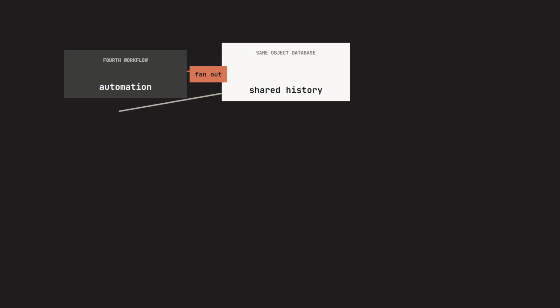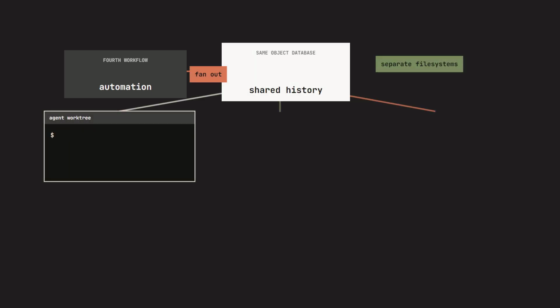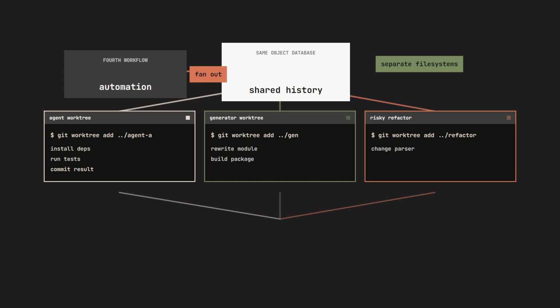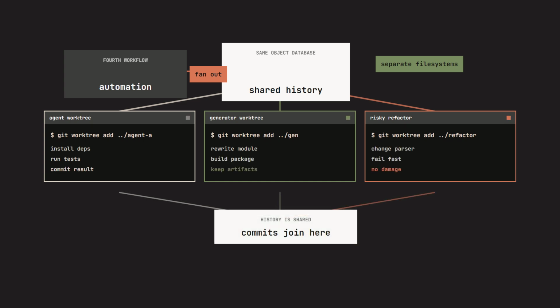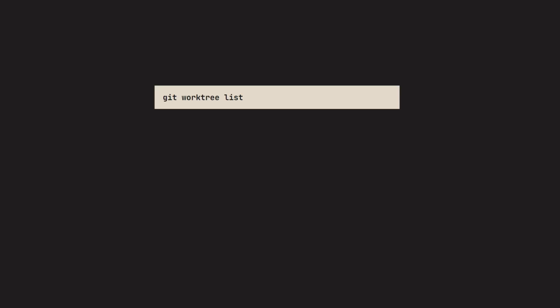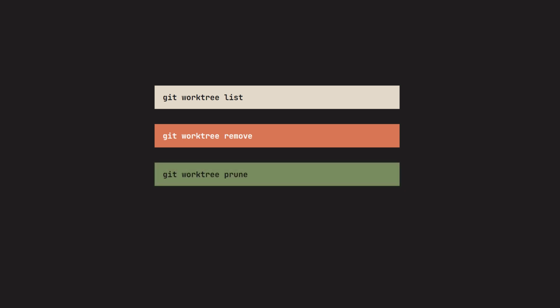Fourth, parallel automation. If you run coding agents, code generators, or risky refactors, each one can operate in its own worktree so the dirty state is separated. The newer AI agent workflow is not special because of AI. Worktrees give each process a clean file system boundary while still sharing Git history. That means a process can build, test, and commit inside one worktree without using the same working directory where you are making decisions. And of course, worktrees can make a repository feel more complicated.